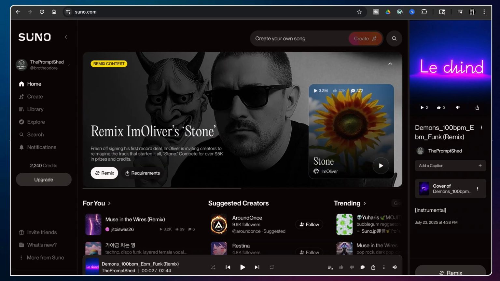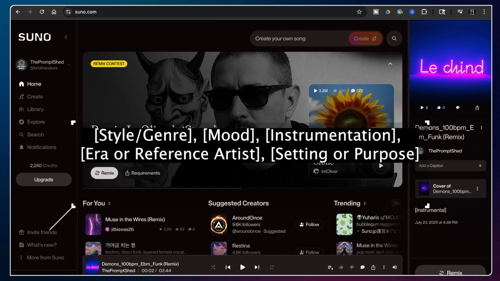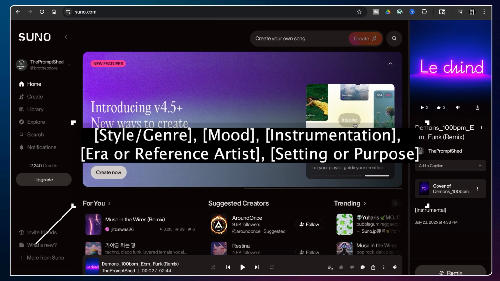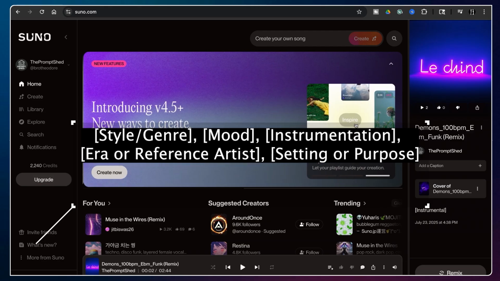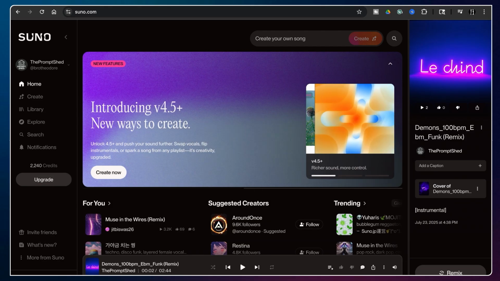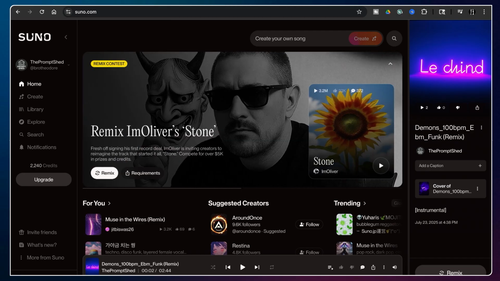For instance, here's the 3-part prompt formula. Genre, the mood or setting, instrumentation, and artist reference. So for the artist reference for Prince, I might type in funk, Minneapolis funk, or 80s funk, right? But I might specifically say Minneapolis funk because it is so iconic.